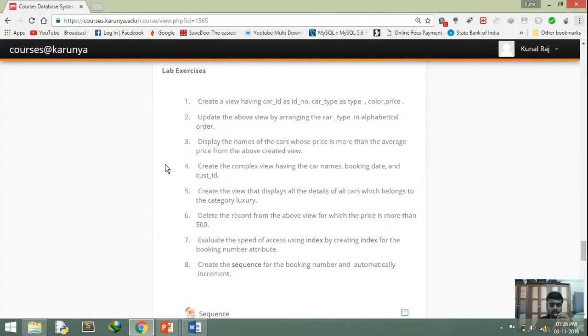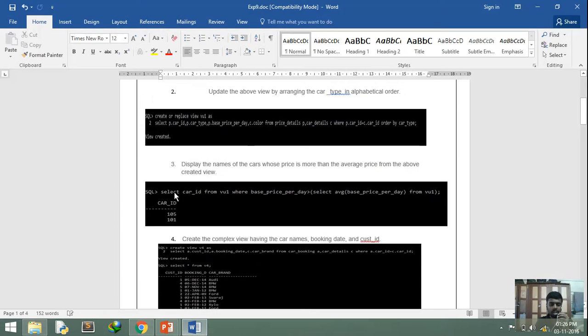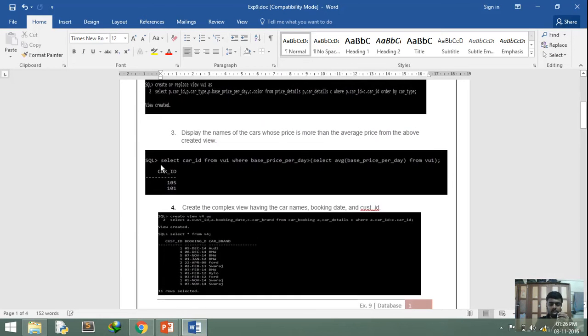Third question we have is display the names of cars whose price is more than the average price from the above created view. So we'll select car_id from view1 where base_price_per_day should be greater than, then we'll select the average of base_price_per_day from view1. So it will display all the car IDs which have more than the average from the view that we have created.